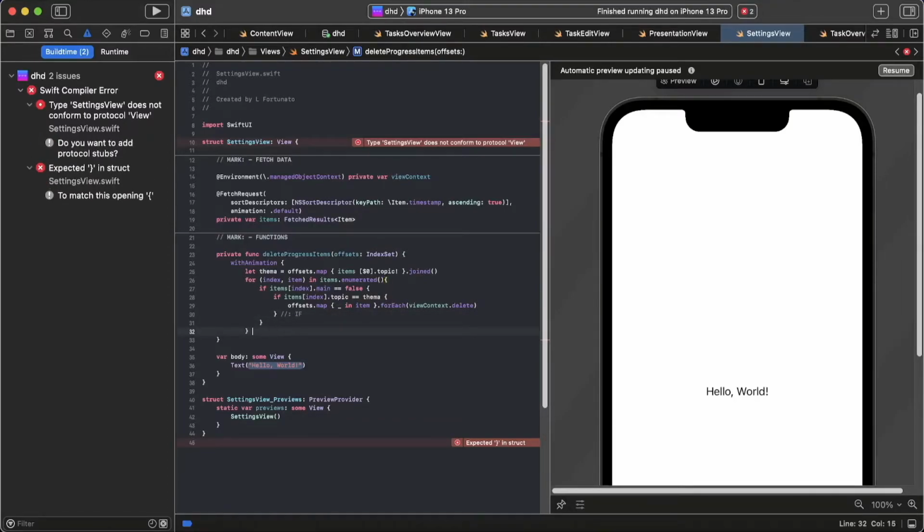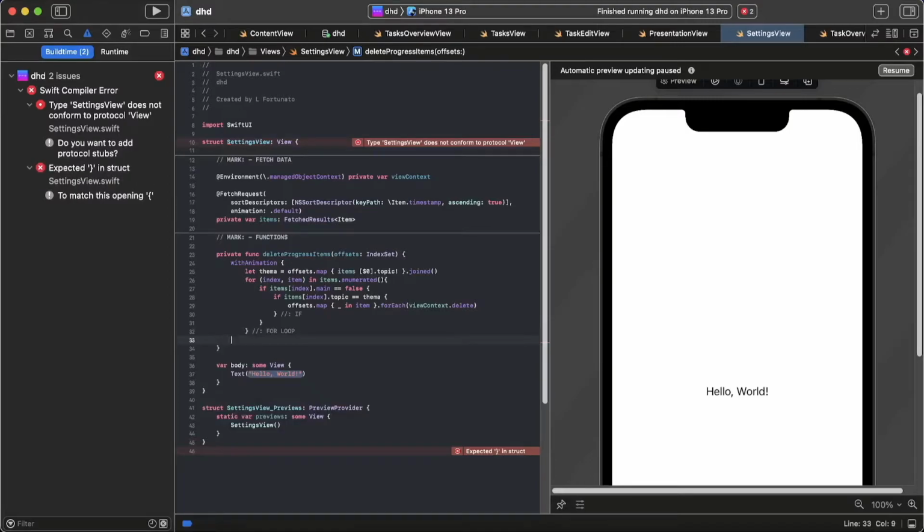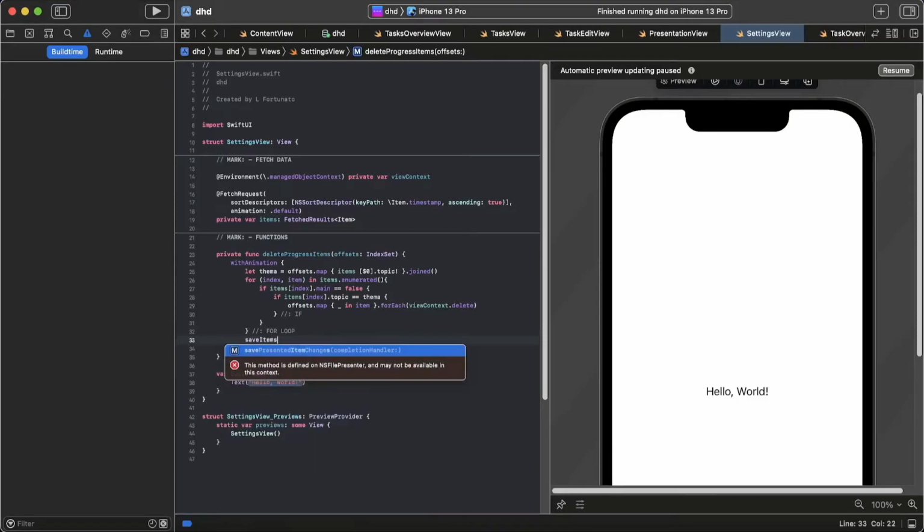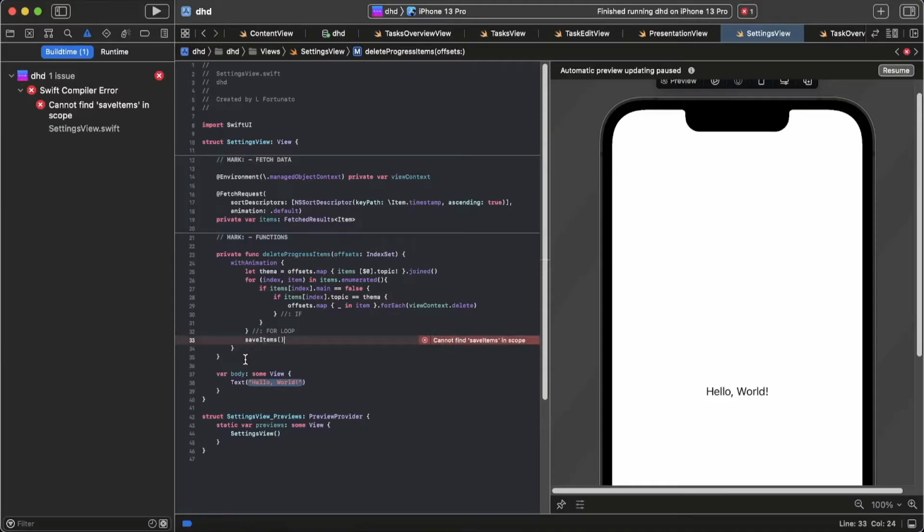Then here we have a for loop. Then we have to add here a close bracket. Then the errors will disappear, and beneath the for loop we actually have to make save items. Okay, save items will make sense soon because we will program another function.